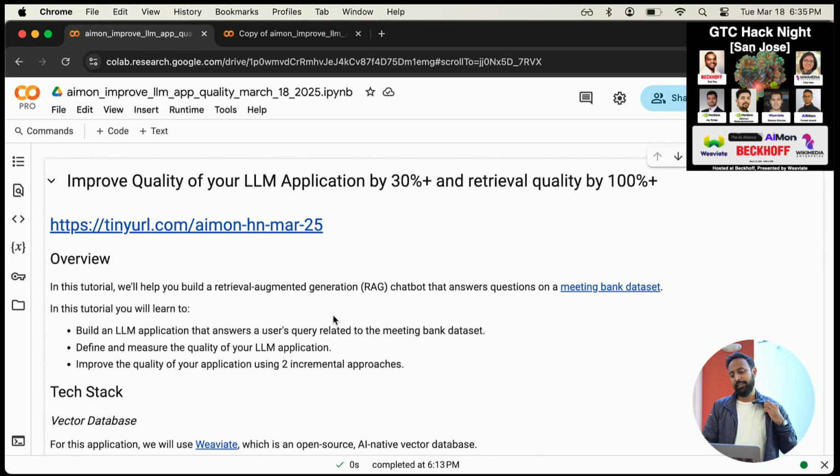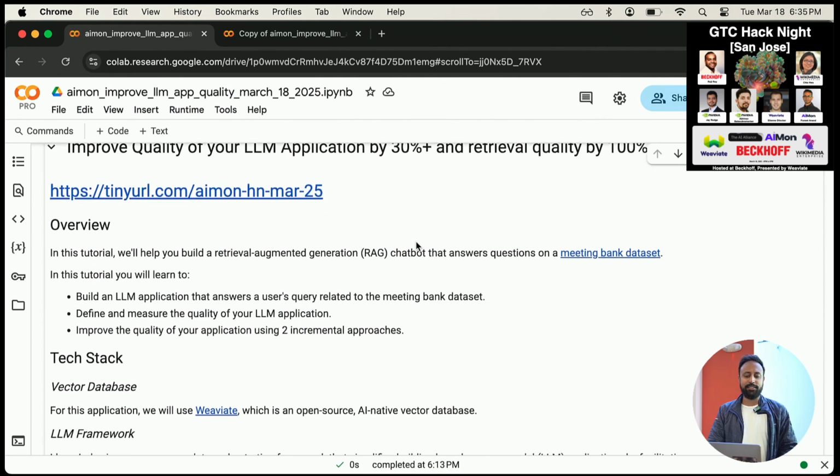I promise that the challenge we will have for this is going to be super simple. It's a Colab notebook. You can literally download it, clone it, and then run it, right? I'm going to show you how to improve your LLM applications by at least 30%, and also the retrieval quality by over 100%. And you'll be wondering how is that possible? We'll go through that in a little bit.